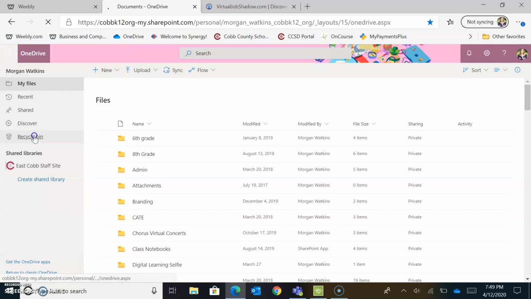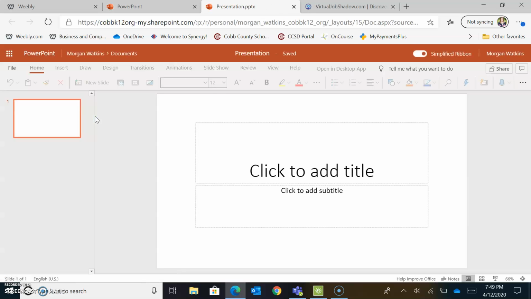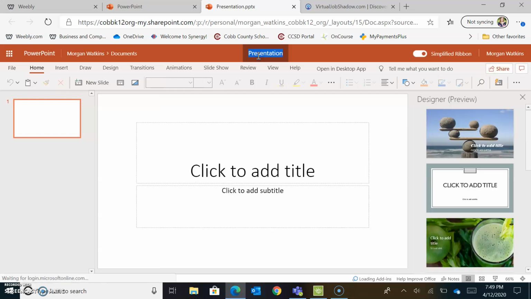All right, so we'll go to PowerPoint on our OneDrives, create a new presentation. Go ahead and give this presentation a name. So we'll just say Morgan Watkins Career Presentation, okay? Or just careers. Make sure you put your name, first and last name, so when you share it with me at the end of the week, I'll be able to know whose it is, okay?